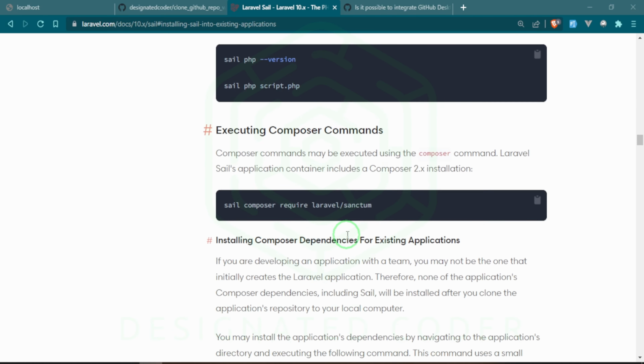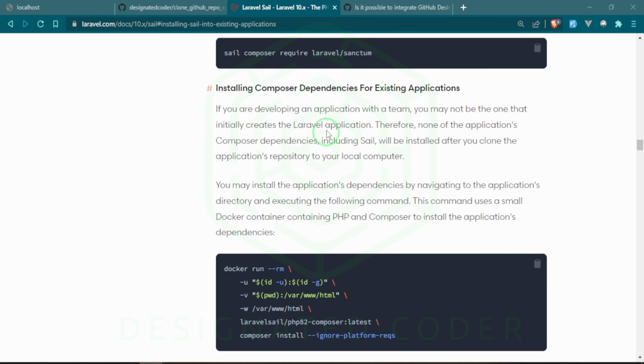But what we want to do is we want to go down to where it says installing composer dependencies for existing applications. Now, what all of this is essentially saying is that if we're doing like we did now, we clone someone's repo, but we don't have all their dependencies and we don't have all their NPM packages, then we can't just add composer to this project, right?